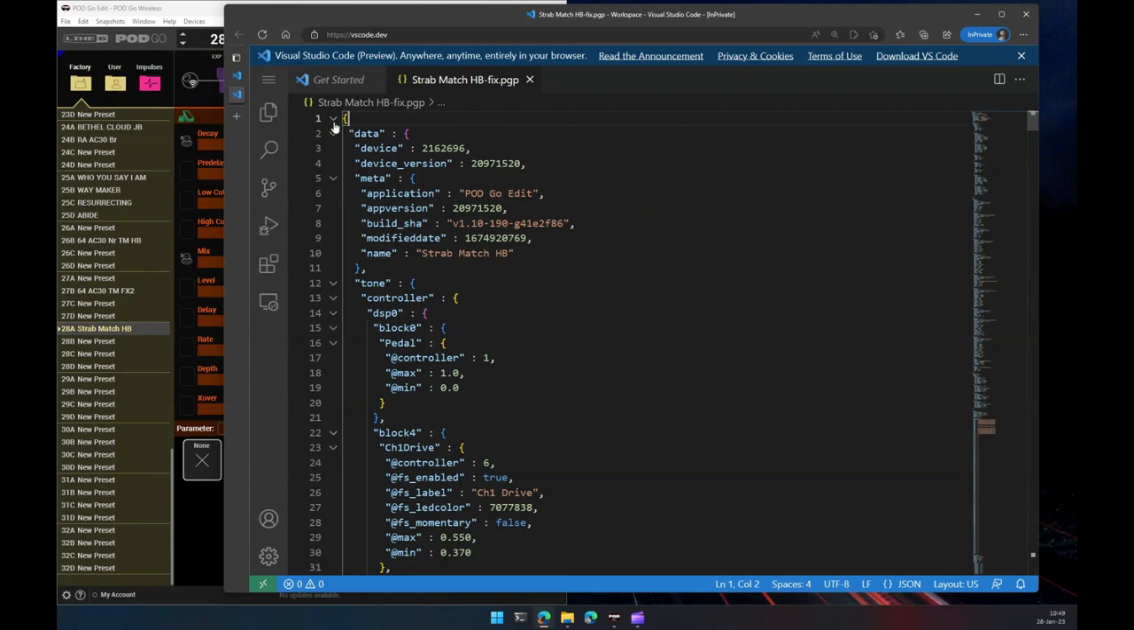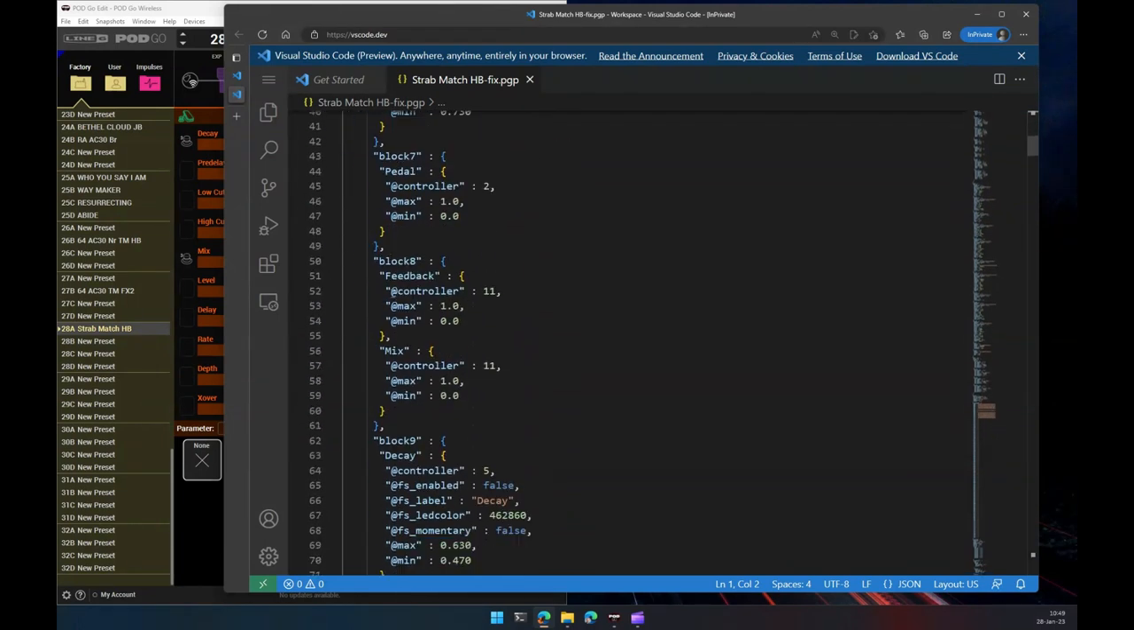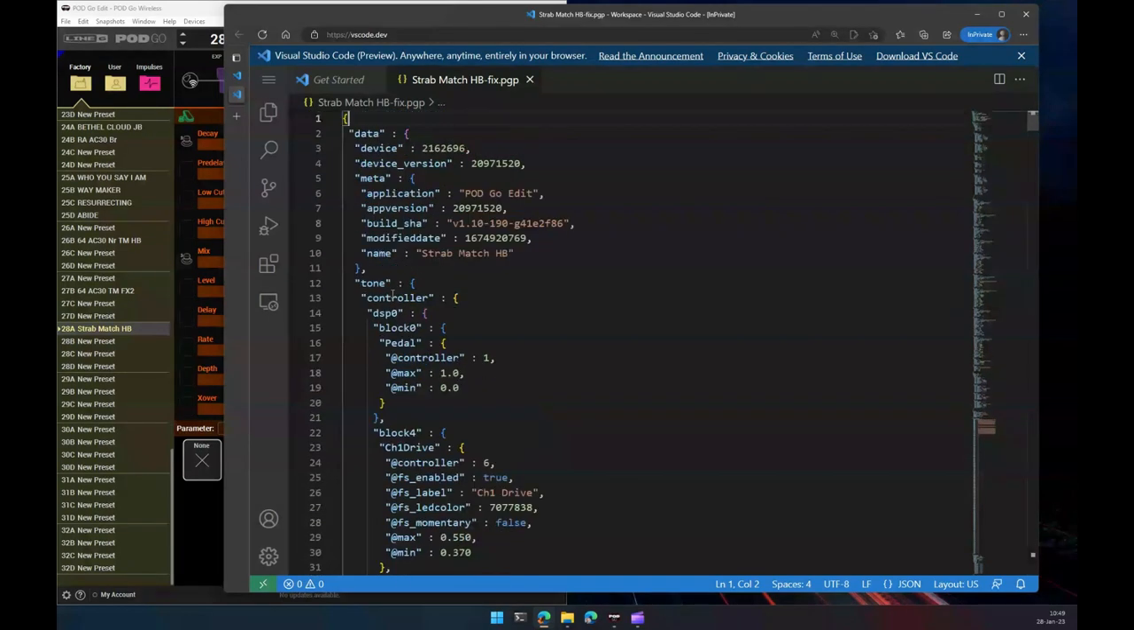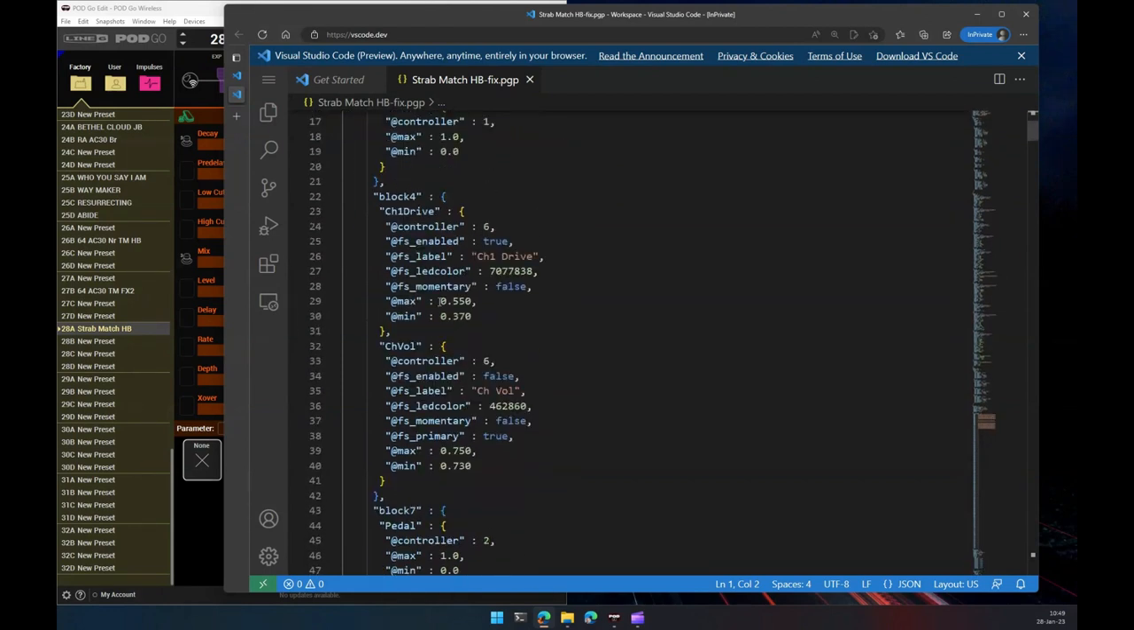So using these little triangles, these little downward facing areas can help you navigate what could be this somewhat long and intimidating file. So we'll just do a quick glance of what's in the file, and then we'll dive into what to look for to fix this parameter. So you can see here the name of the preset, what version of PodGo and PodGo Edit was used to make it at the time.